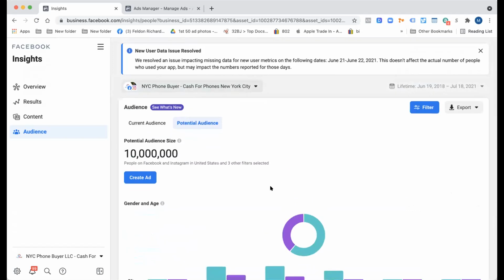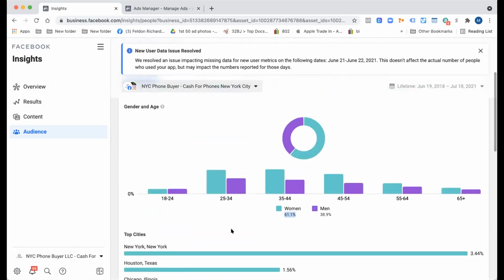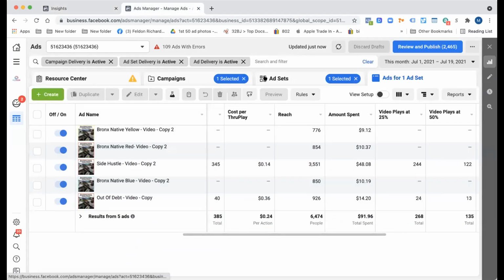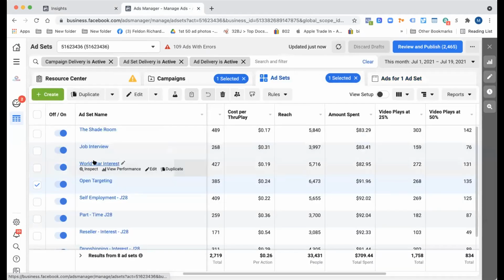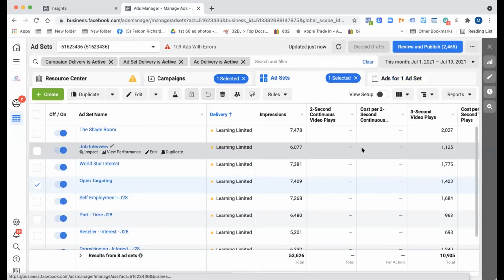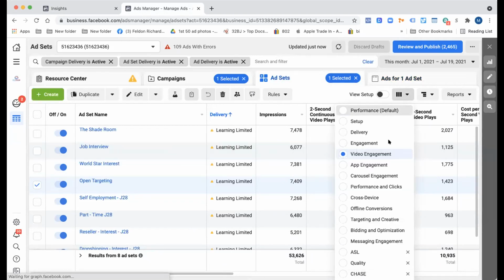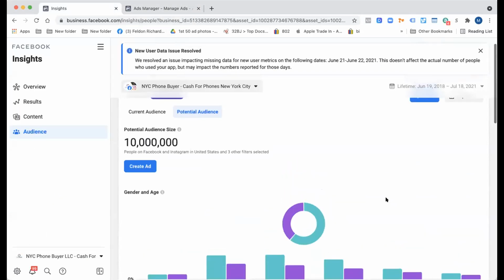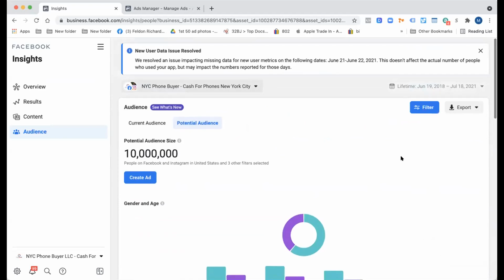So what you could do is line up your metrics with these other audiences. Like what's another audience you had in there potentially? Like for instance, job interview, right? If we look at job interview, it's $83 cost per purchase, which is nowhere near, you know, $18, right? Right. So let's look at how far that is off.